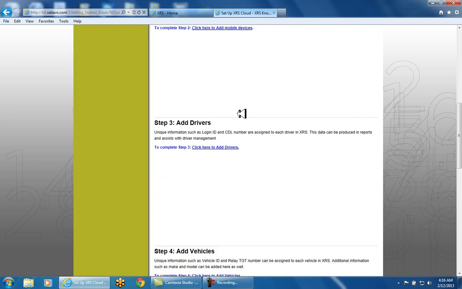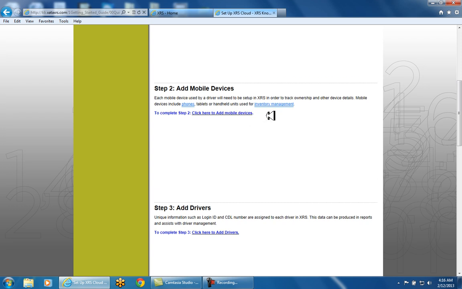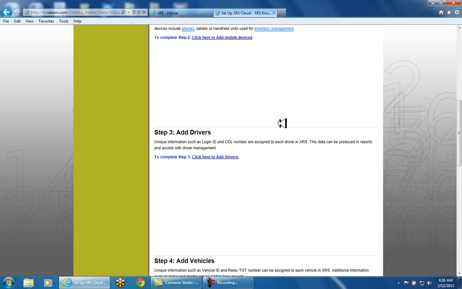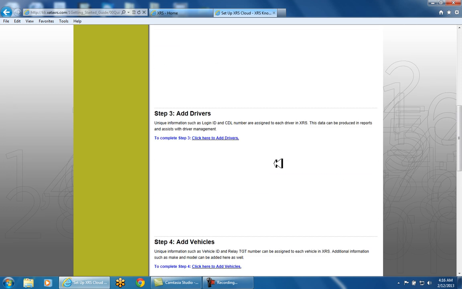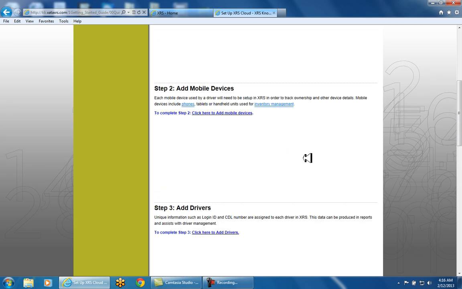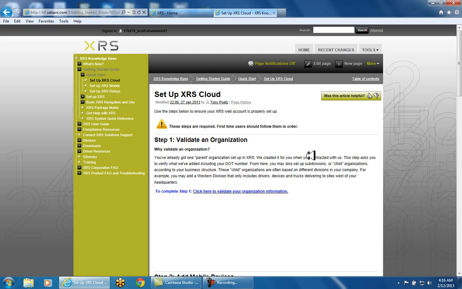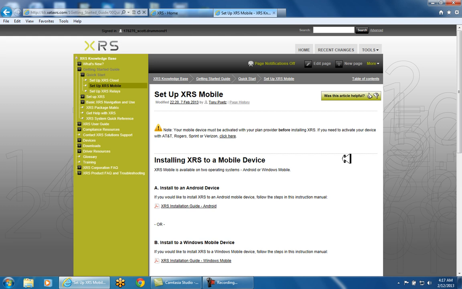For example, you're going to have to set up your mobile devices on the website. Click here to add mobile devices and it'll go through the step-by-step procedures to add your mobile devices to the website. The same with drivers and the same with vehicles. Those are three important things that you're going to have to do to get your website set up, to get your trucks communicating. So once again, that was under Getting Started Guide over here on the left, Quick Start, and then Set Up XRS Cloud. So that's the website. Now there's also Set Up XRS Mobile. That's going to be the mobile device.